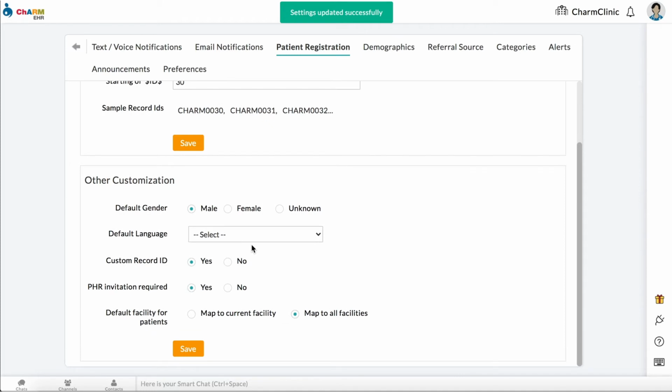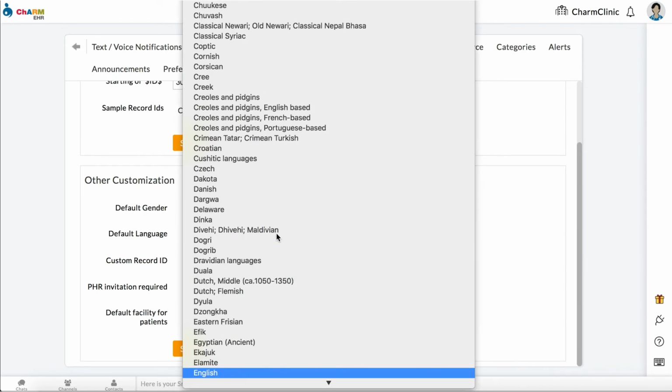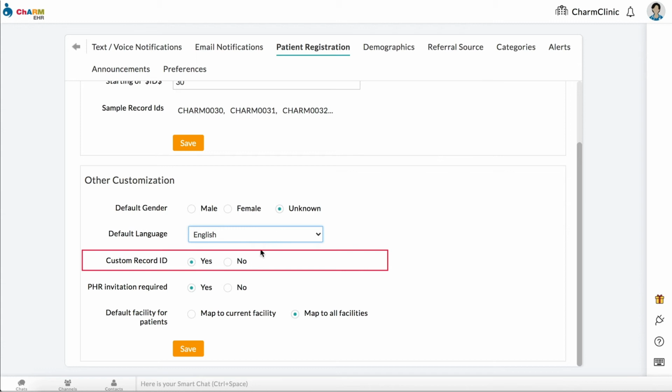Select the default language and default gender values that will be pre-selected for new patients. These values can be changed while adding new patients. Setting Custom Record ID to Yes will enable you to edit and change the auto-generated patient record IDs for patients.